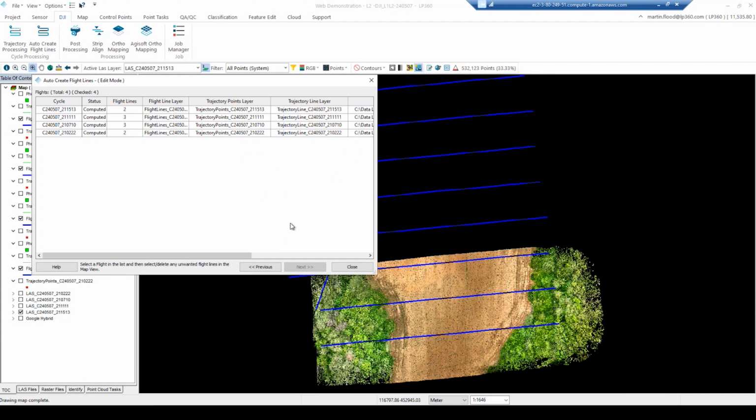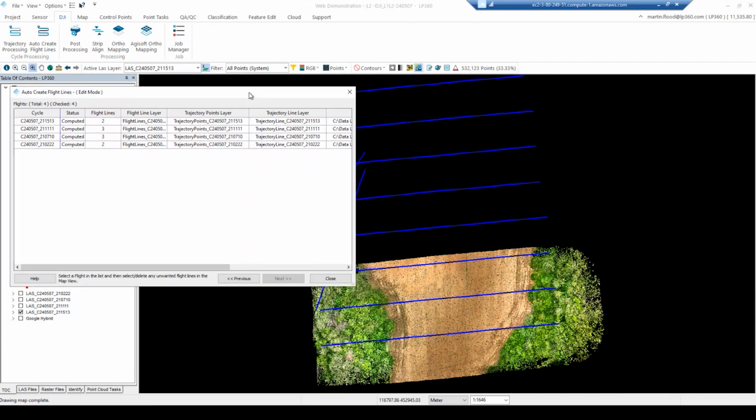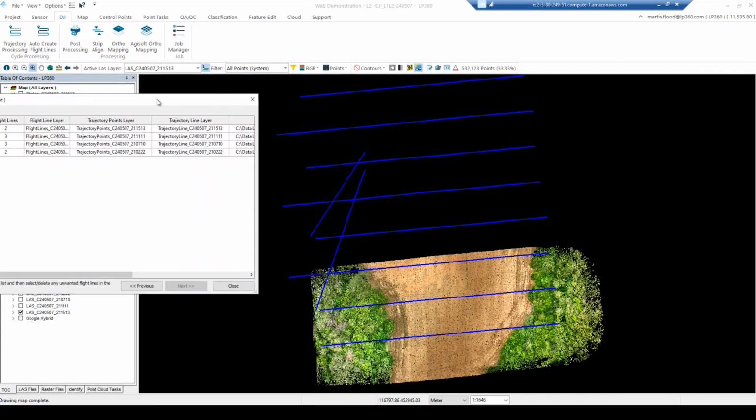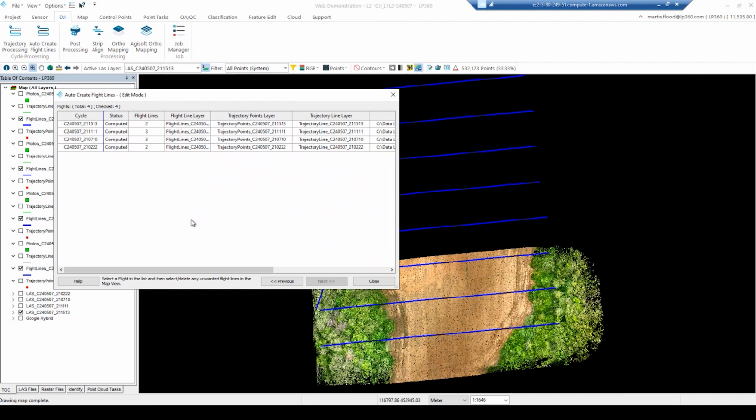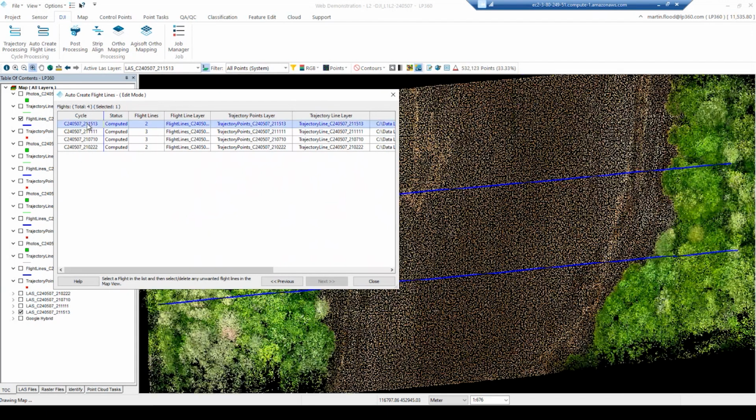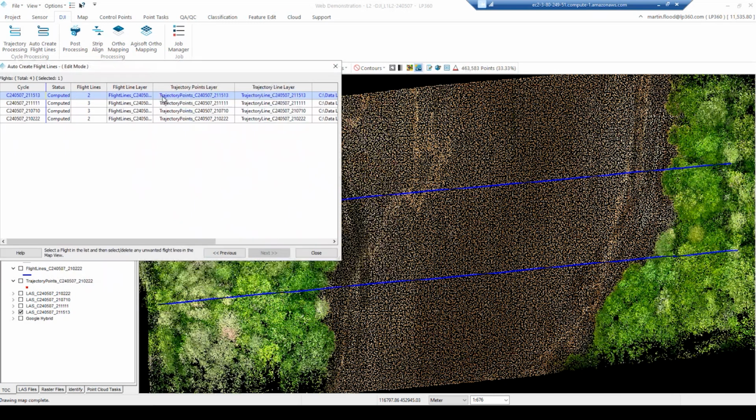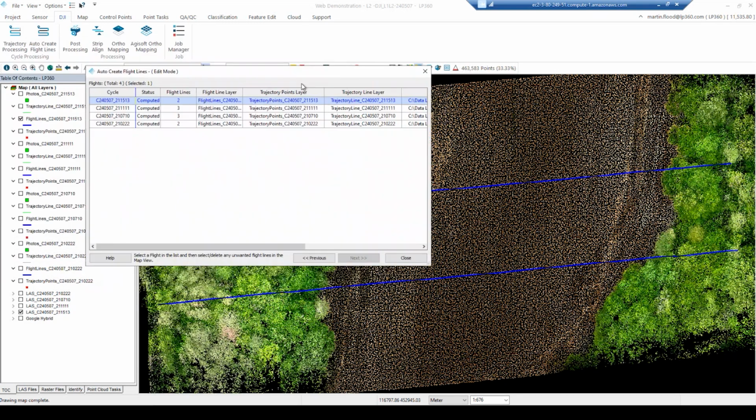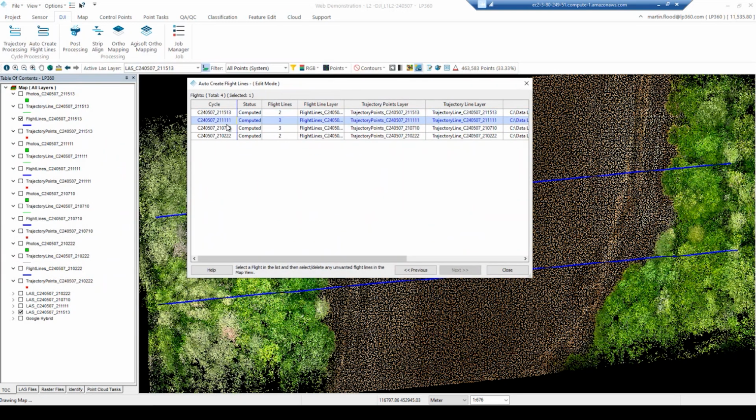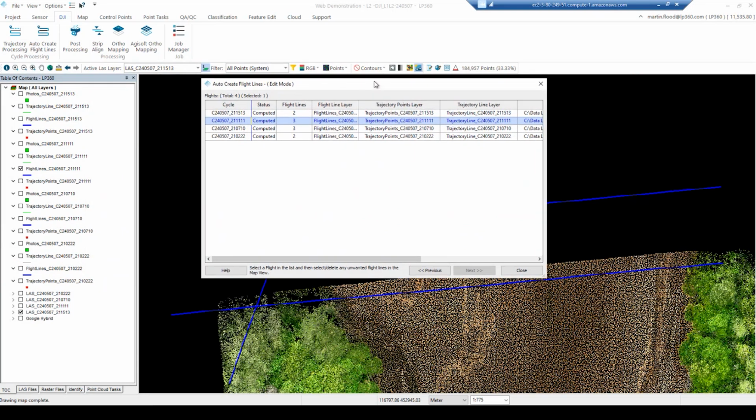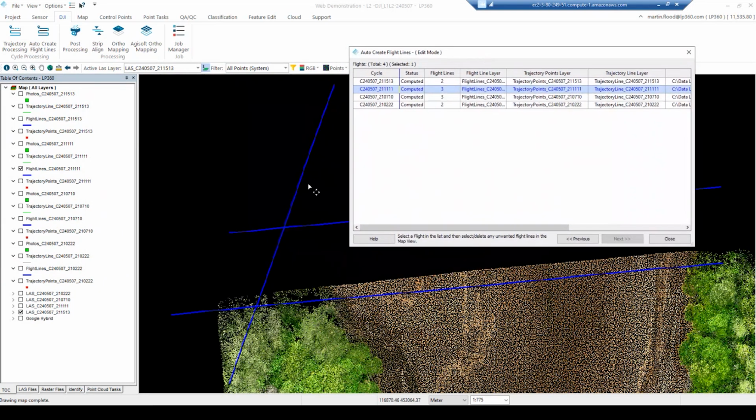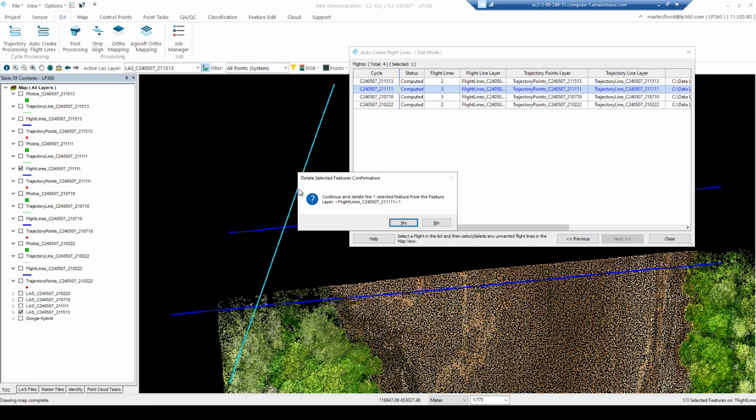So if I want to clean up some of those extra lines, if the compute mode didn't give me exactly what I wanted, I can go ahead and manually adjust them in edit mode here. And what I do is I select each of my flights here. It's going to zoom in on that flight, show me the lines. These two lines look good for this flight. Move to the next one. I don't want this transit leg here, so I can just select that, hit the delete key to delete it.